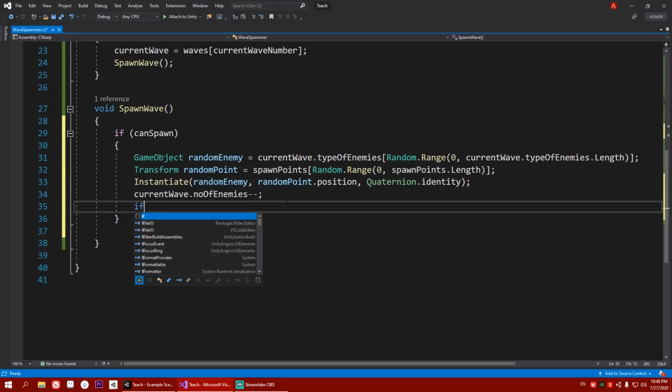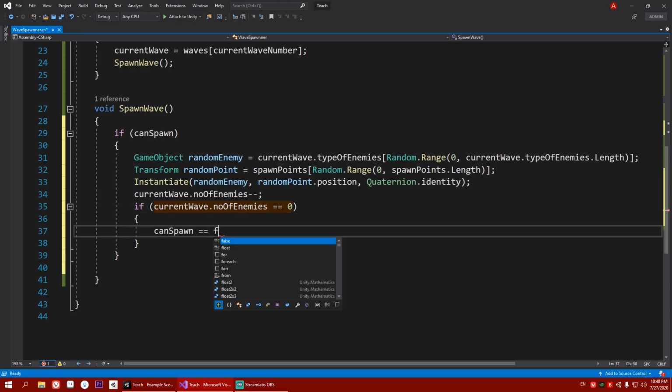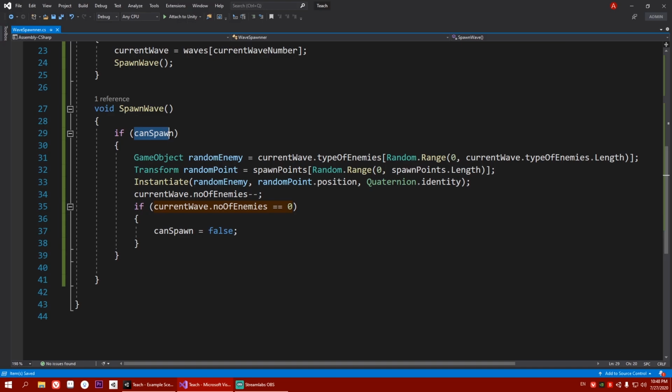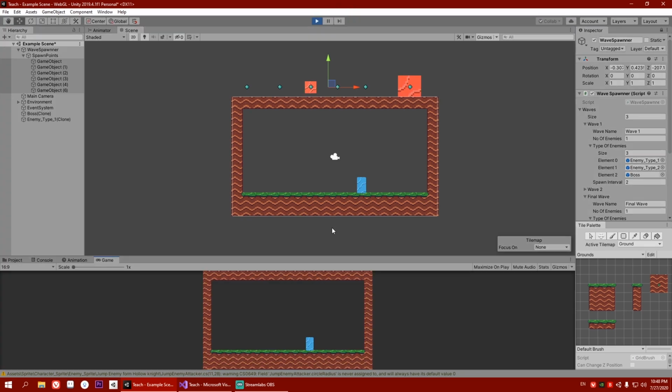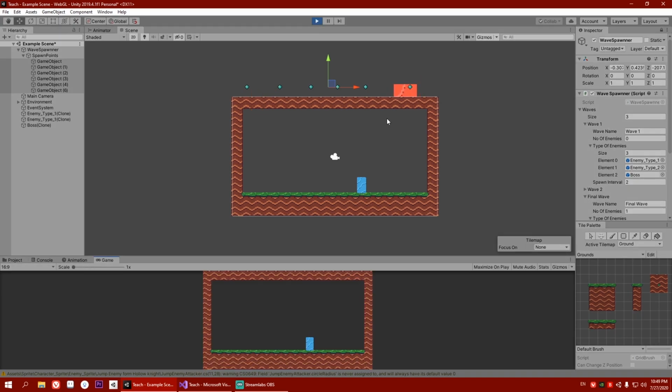And now when the number of enemies in our current wave is equal to 0, our can spawn will be false. So basically we will be able to spawn our enemy until our current wave's number of enemies is 0 in our first wave. So once we spawn 3 enemies, this spawning will stop. Let's see if it happens or not. As you can see, we spawned 3 enemies and it stopped. Let me show you again. 3 random enemies just here, as you can see.